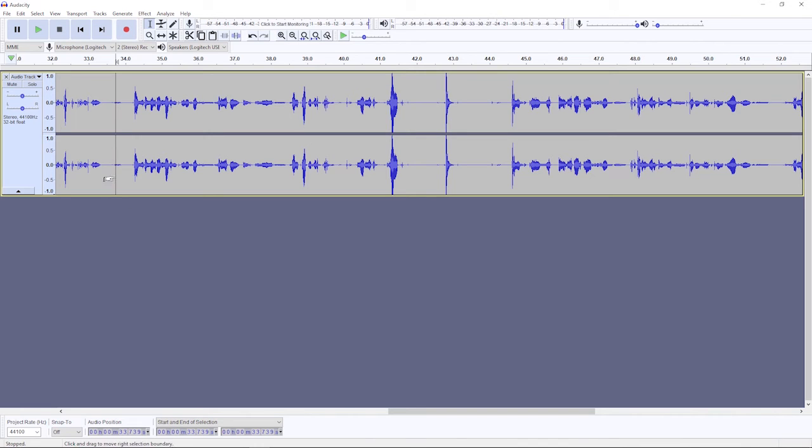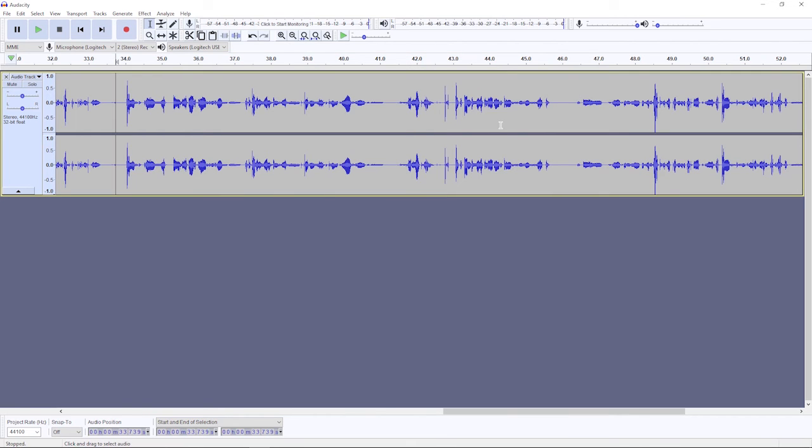And then when you find the beginning of where your mistake was, click and drag, make sure to include the clap, and press delete on your keyboard or backspace. Easy as that. You can double check what it sounds like by clicking a little bit earlier and then pressing play. That's a nice smooth transition.